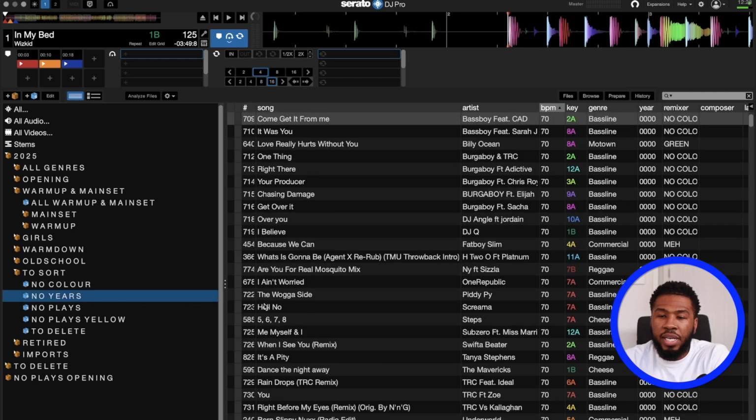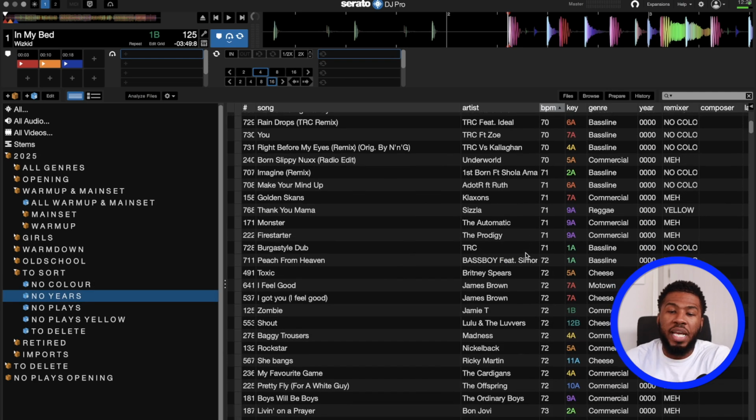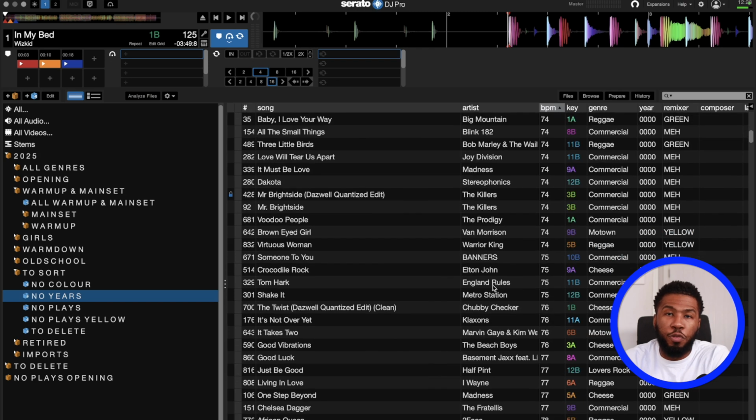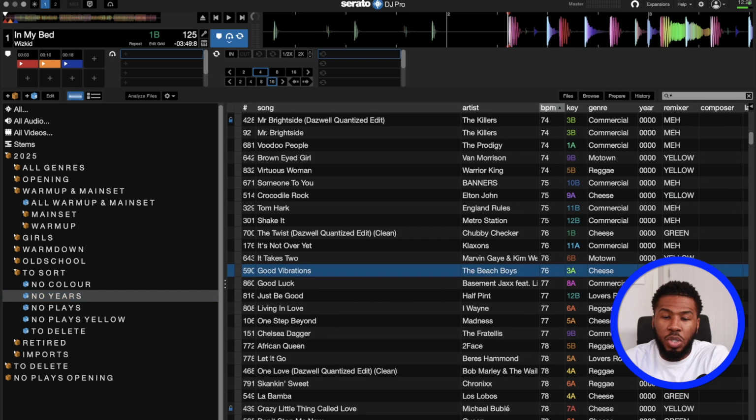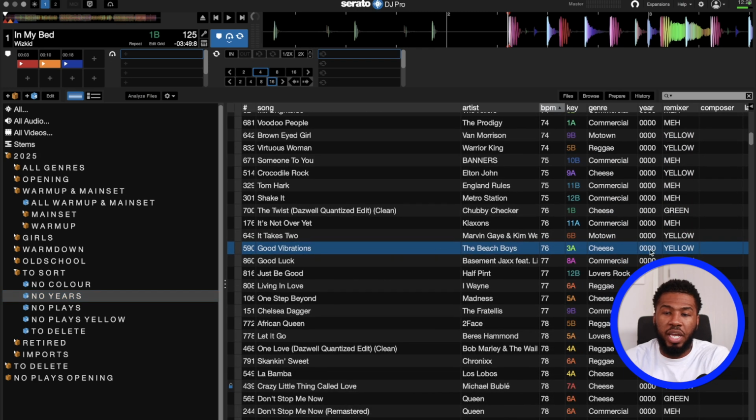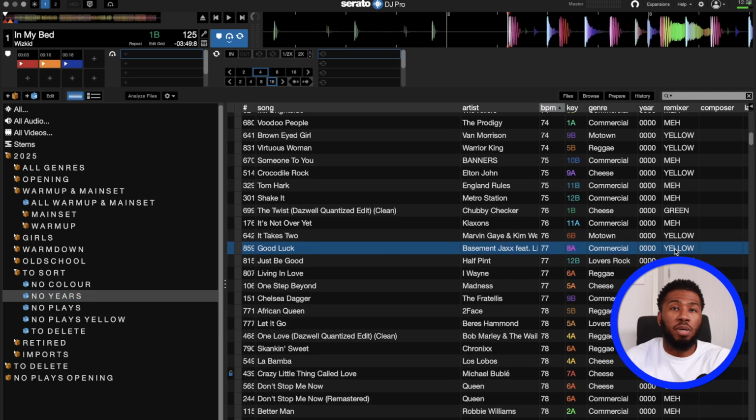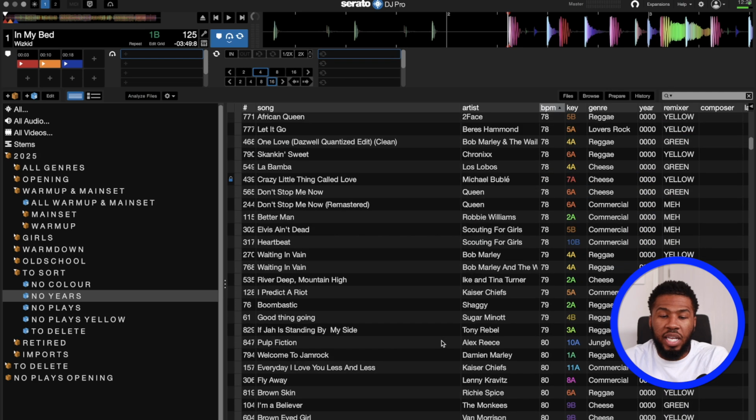If I go into no years, all these tracks in here have no years attached to them. So I just need to go through here and update the years. As soon as I update a year, say for example this one here, if I just put, I don't know, 1994, as soon as I update it, it will automatically come out of the crate. So it's kind of like cleaning up as you go along. All these tracks in here need me to update my years. So I know that every single track that needs a year updating is in here, and I'll spend about 20 minutes a day updating this.